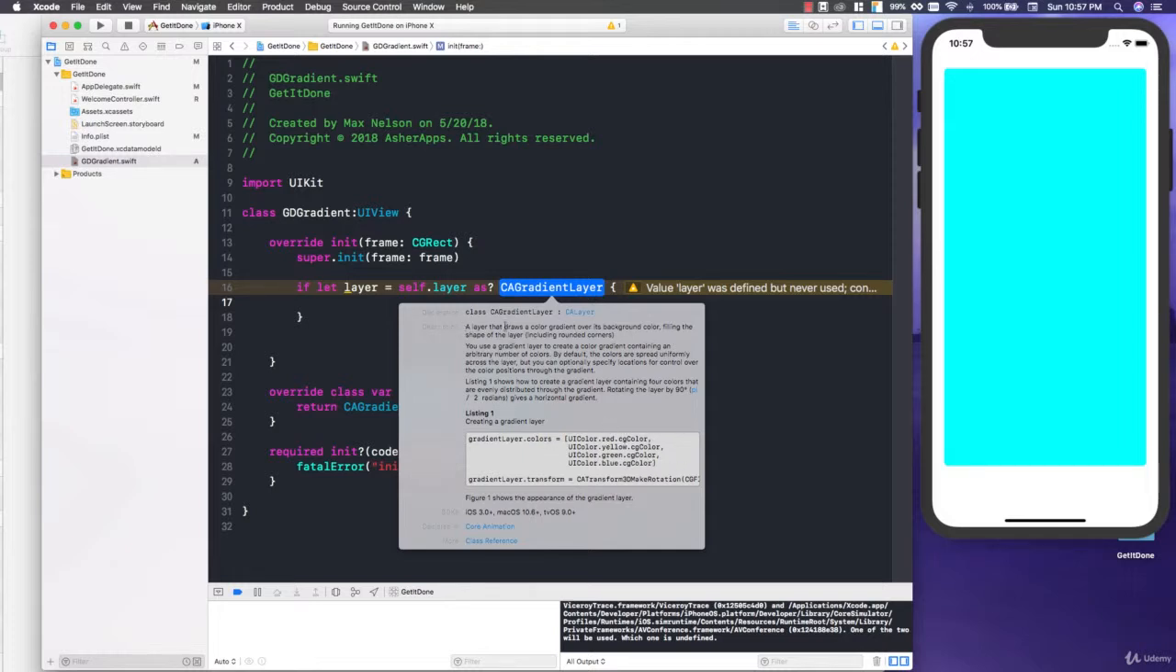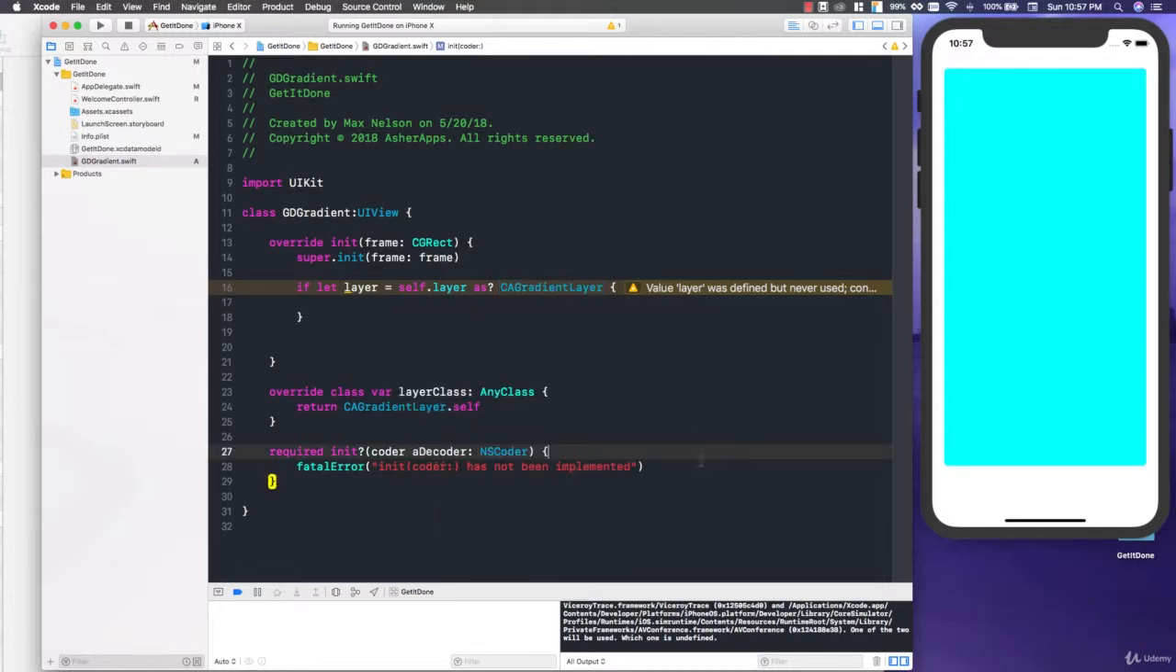So it says, description: a layer that draws a color gradient over its background color, filling the shape of the layer, including rounded corners. You use a gradient layer to create a color gradient. You know what a gradient is. Basically, we can provide up to 4 colors. What we want to do is provide not 4 colors, but 2 colors. So let's go in here and say layer.colors is equal to 2 colors.